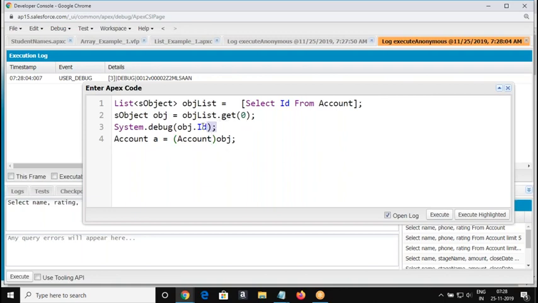So the ID and those things can be done. But what I'm trying to say is, you cannot process that as an account, because it's an object type variable. Like an integer cannot be stored in a string, and a string cannot be stored in an integer, right? These are two different data types. So then we go for converting one type to another type. So we'll go for casting.